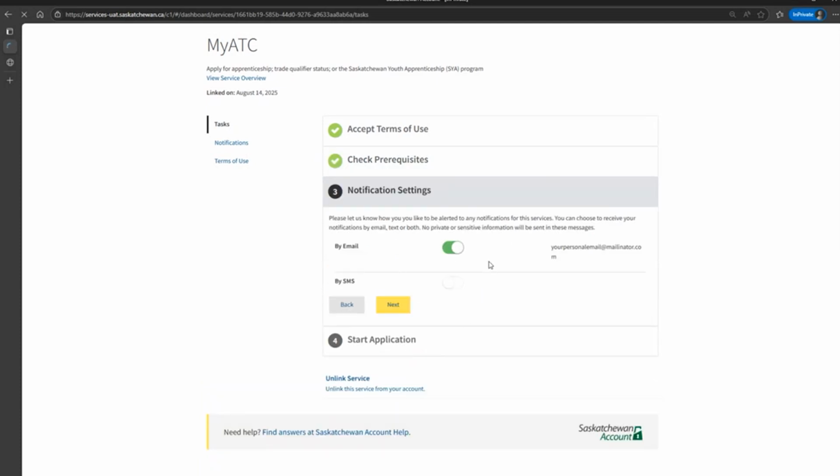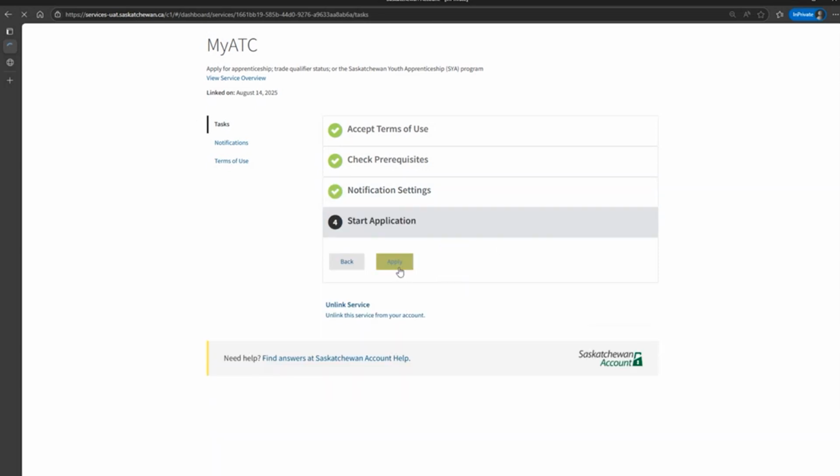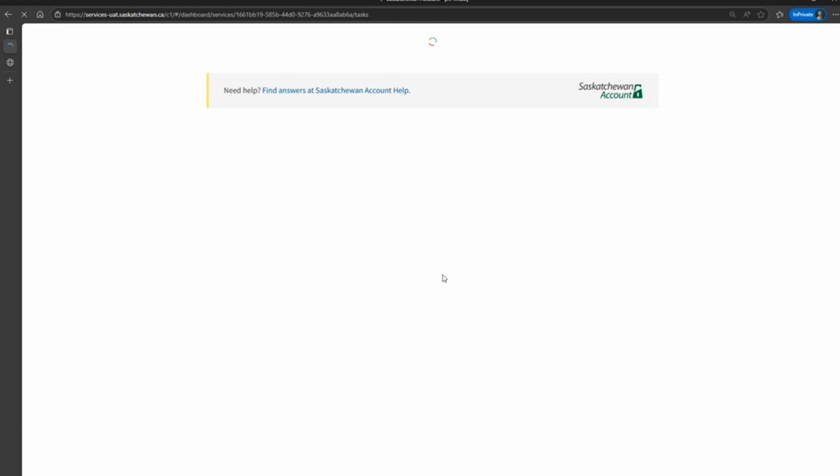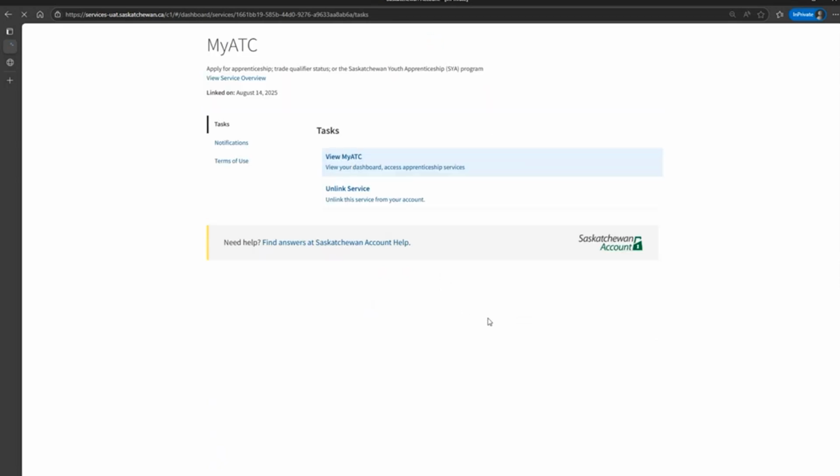These are notification settings. We don't have the option, as you can see, to select SMS, so you wouldn't be able to get phone notifications. But if you'd like email notifications, you can leave that on. But if you do not want notifications, you're more than welcome to turn that off. That is your choice. I'm going to leave it on for this demonstration, and I'm going to click Next. Then we get to apply. So you're going to select apply. It's going to redirect you to this page where you can select view my ATC.